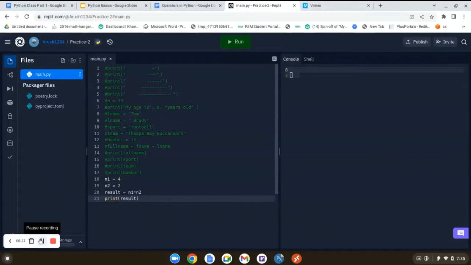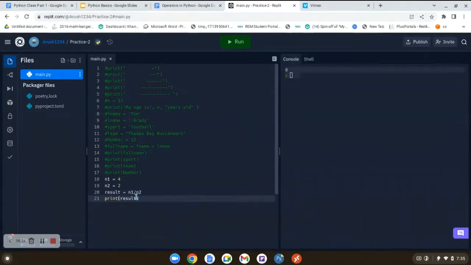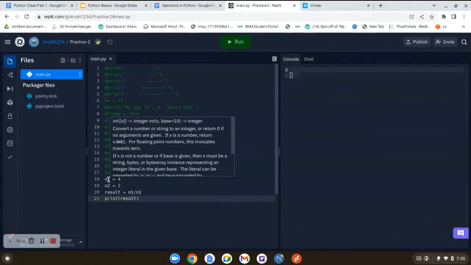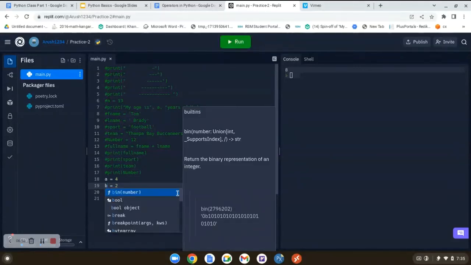The next operator we're going to use is division. Division is the slash, and result equals n1 slash n2. We can rename the variables if you want, to make it simpler, to A and B. Now you can name it anything you want.